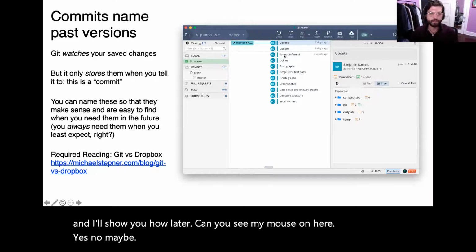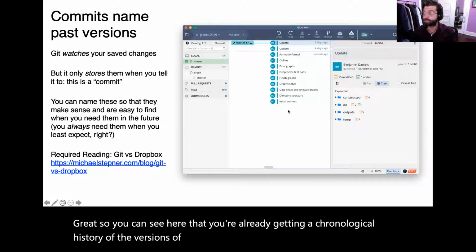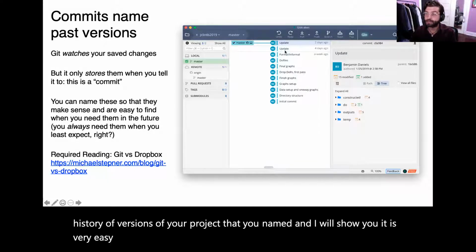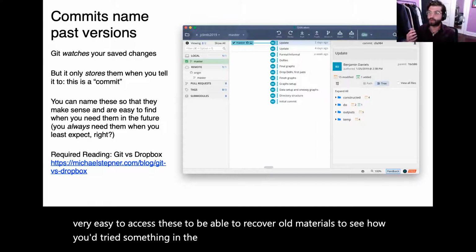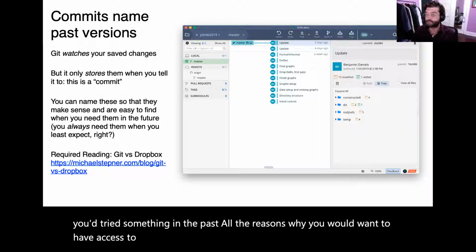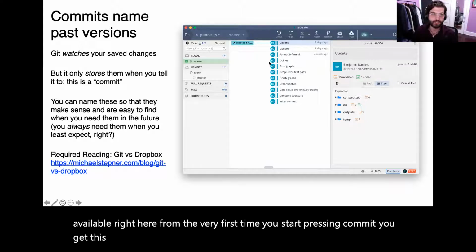Great. So you can see here that you're already getting a chronological history of the versions of your project that you named. And I will show you, it is very easy to access these, to be able to recover old materials, to see how you tried something in the past, you know, all the reasons why you would want to have access to a previous version of your material. So those are all available right here. From the very first time you start pressing commit, you get this chronological backup and history.